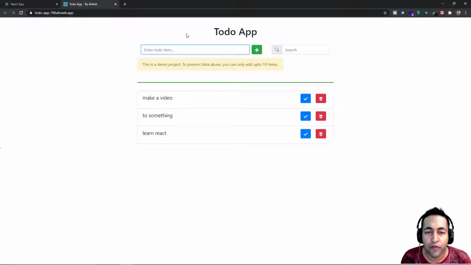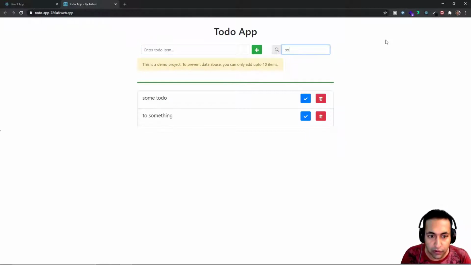In this video, we are going to create a full stack to-do application with live search feature. So let me show you first how the to-do app works. You can obviously add some to-dos like this. And then if you want to search for something, you can do that, and you can see that it will search in real time like this.